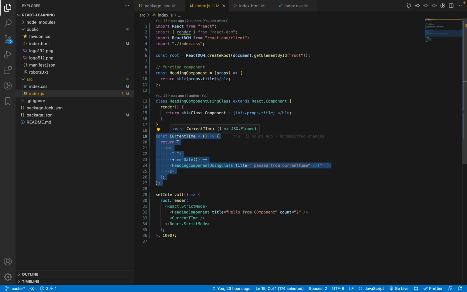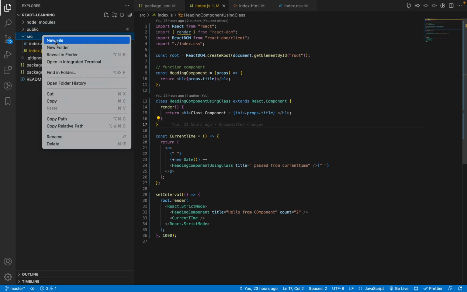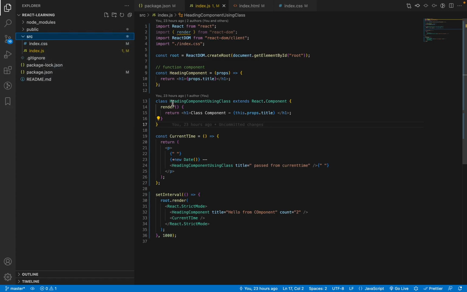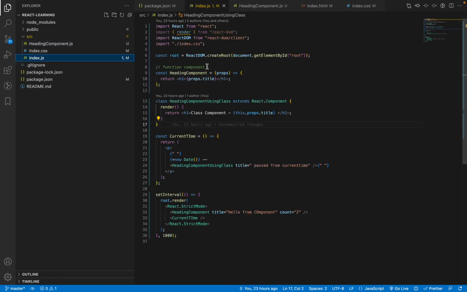So in a single file we have written three components, but usually it is not done like that. Rather, we keep the code in reusable files. So we'll create a file here. This is how we create components in React.js. The syntax is like that, but the way we organize them is like this. I create a new file called heading component .js, and I'll copy this particular code, the heading component.